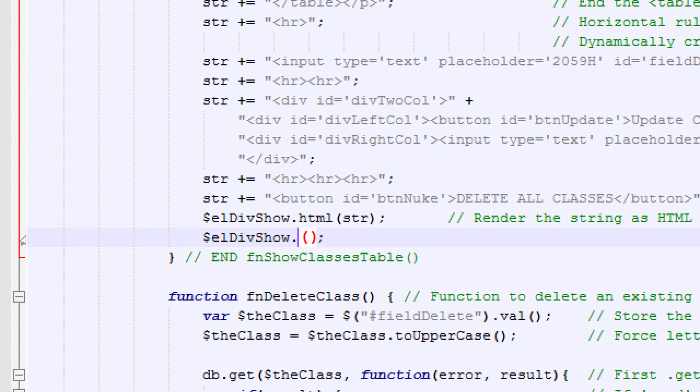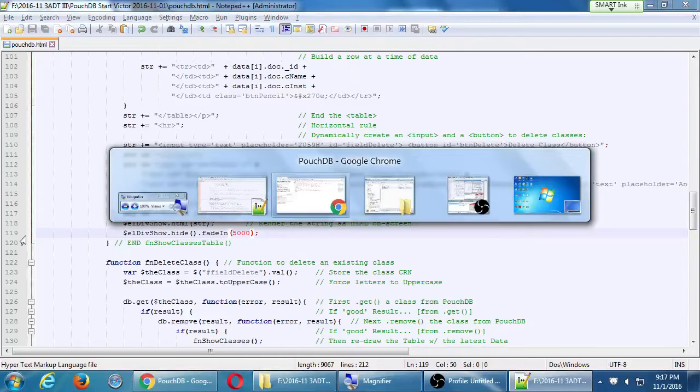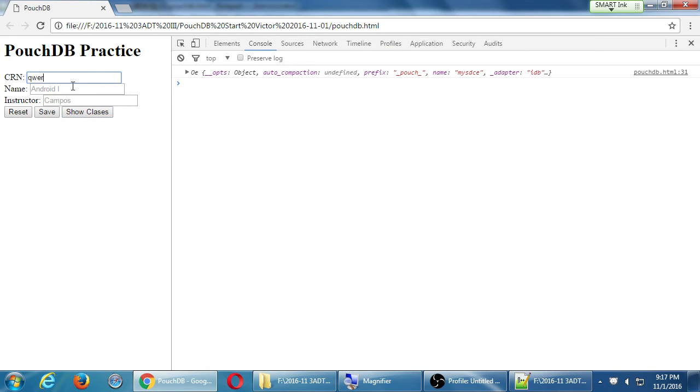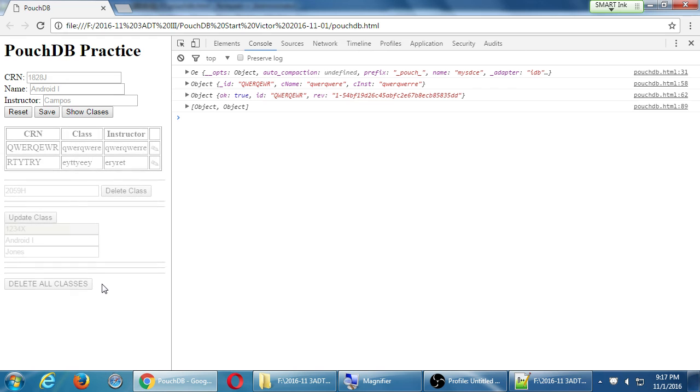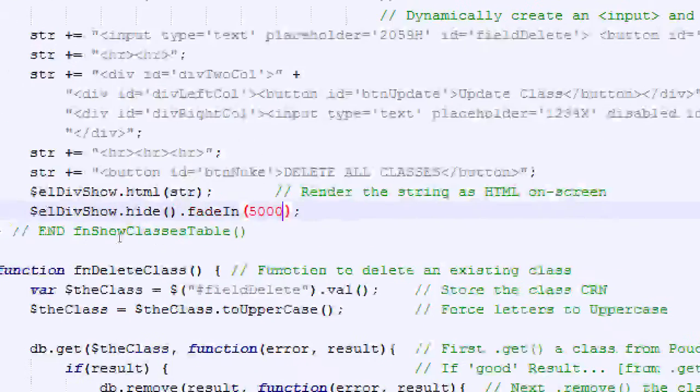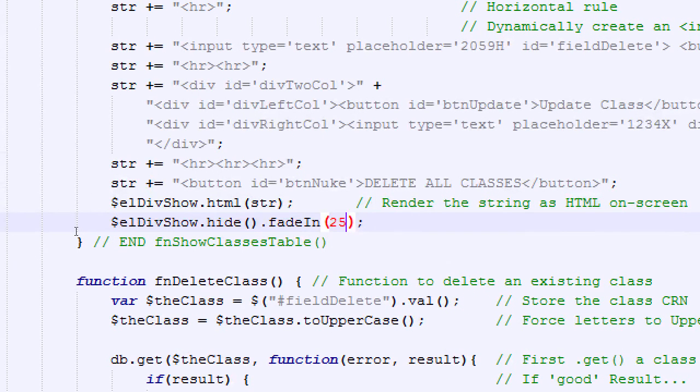If I wanted to animate, I have to first hide it, even though it's already hidden, and then I can do fade in with some amount of time. I'll make it obvious, 5 seconds. We have to start with hidden. This is a long way. Save some data, save it, show it. Oh, fading in. Do a quarter of a second. So it simply doesn't appear, it fades in.